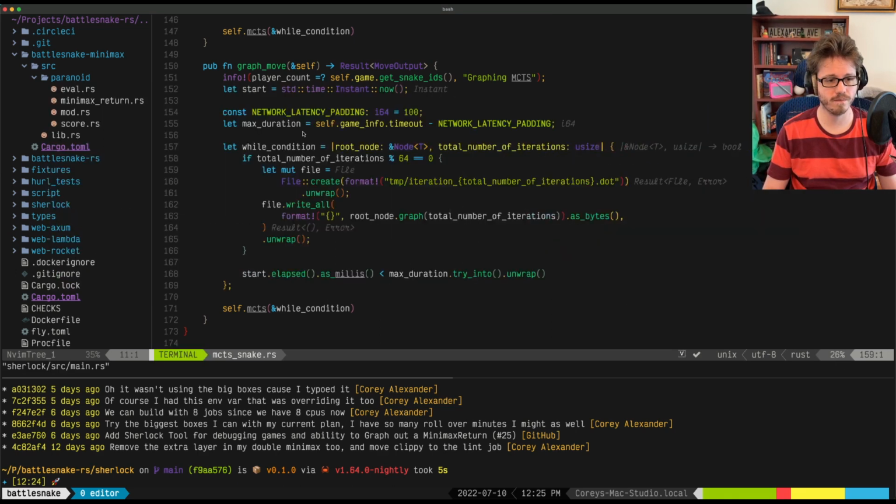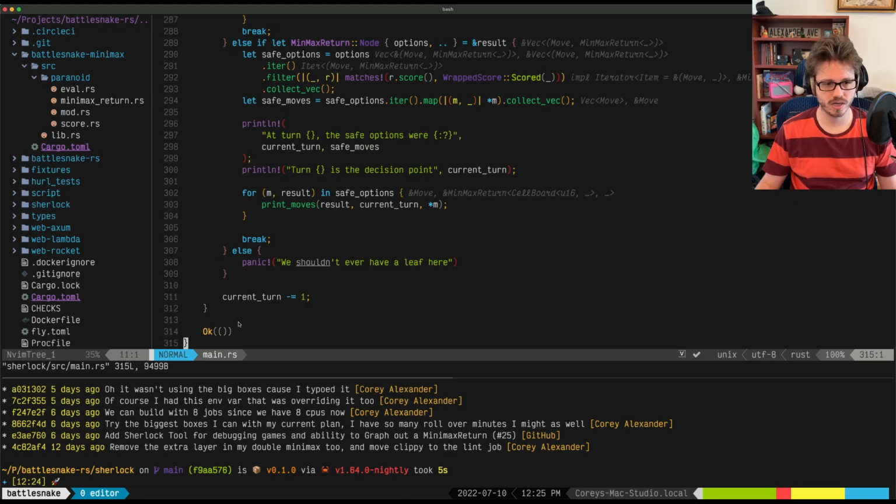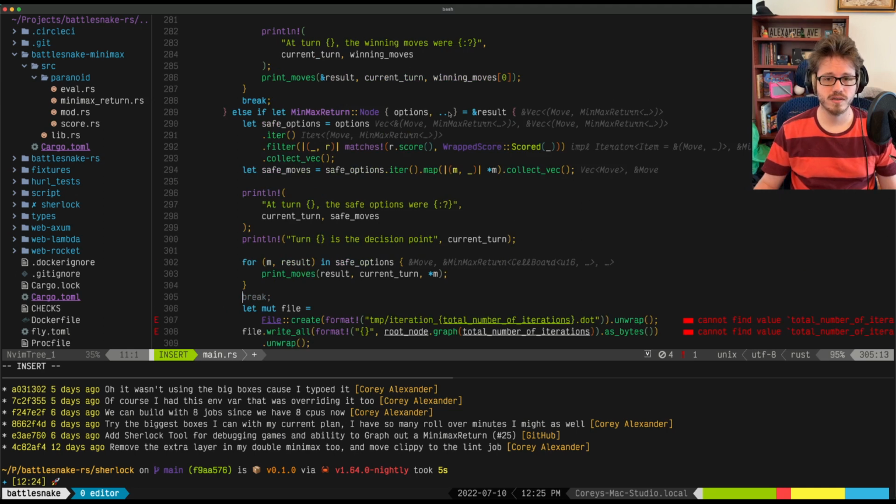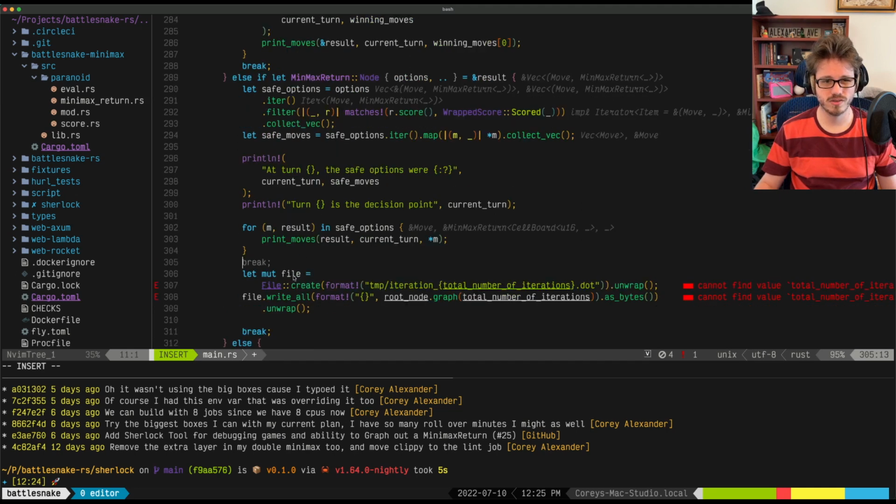Okay, so let's go back to Sherlock. So I just took some random code that I had. The safe moves returned as the decision point, print moves. Perfect. Except do I reference result? So can I still reference result from here? Let's find out. Let's just, sure, name it temp dot dot. I don't really care about the file name right now. No need to format it anymore either for the same reasons. Okay, so now the root node, this is gonna be result.